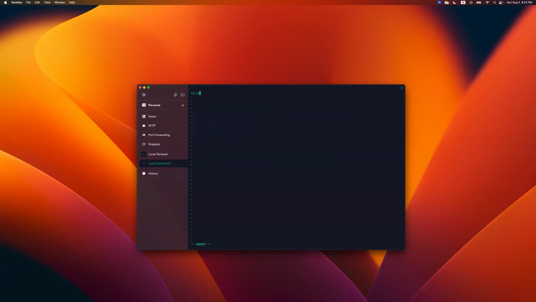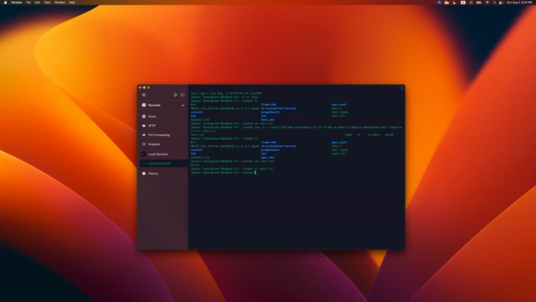Hello world. Okay. Now say that you want to transfer this modified file back to your AWS instance. What you want to do is basically use the same command, but then you want to reverse the order of the source and the destination. So here we just put test.txt before the AWS destination, and then basically you're all set.